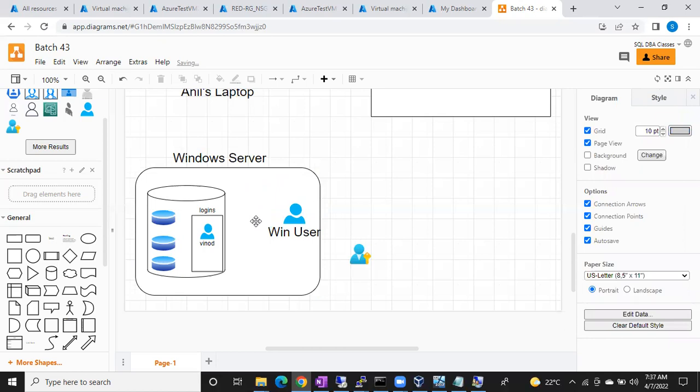20 users for one machine. For 100 machines, how many? 100 into 20. How much? So 2000. I have to create 2000 users for 100 machines. Imagine if I am managing 1000 servers. 1000 into 20, I have to create 20,000 users, which is not at all good. Can we create 20,000 users?